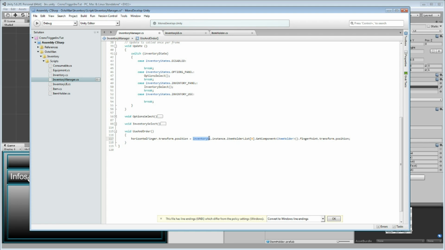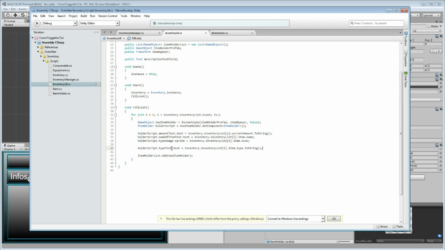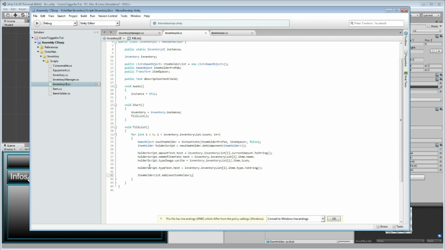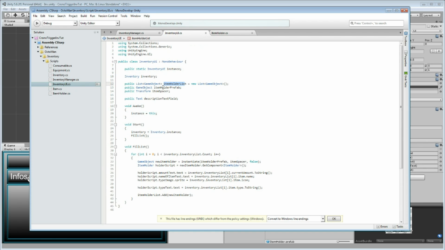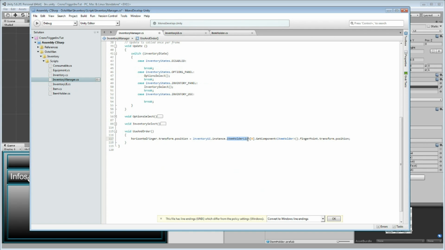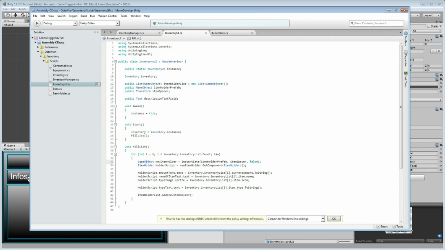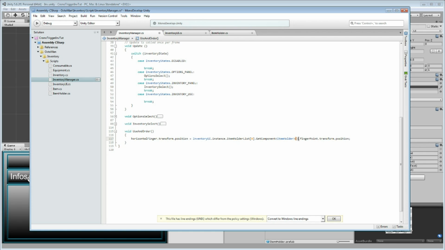So once again, we go into our inventory user interface script in here. We're gonna have filled our item holder list with all the new item holders to show us all the items in the list, which is currently stored in here. So we go into that item holder list now, take the first item, which is number 0, and get its component, which is of type item holder, because we just added this one here. We just named that holder script to have a reference. Then we go to that and see where the finger point currently is inside that item holder directly. And we can read now the transform of that, actually the position of the game object. So that's what we want to try at first.